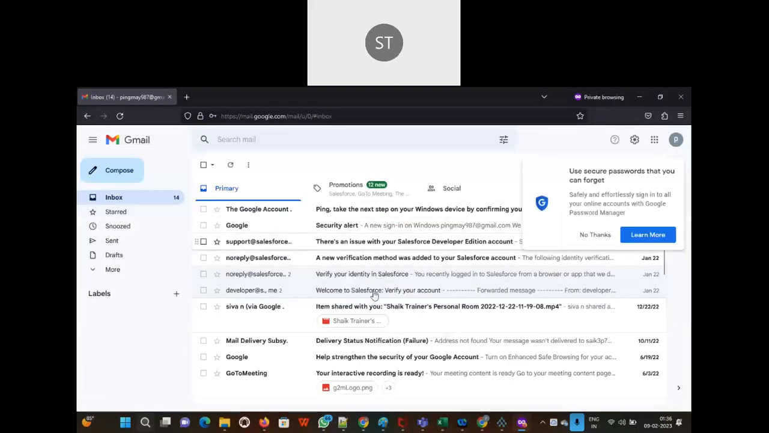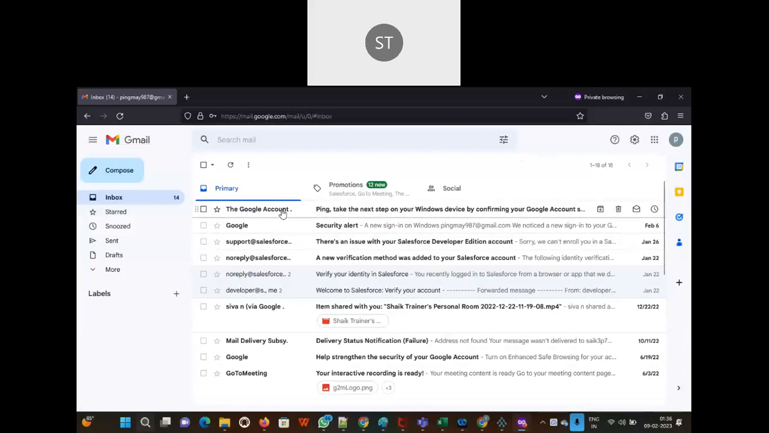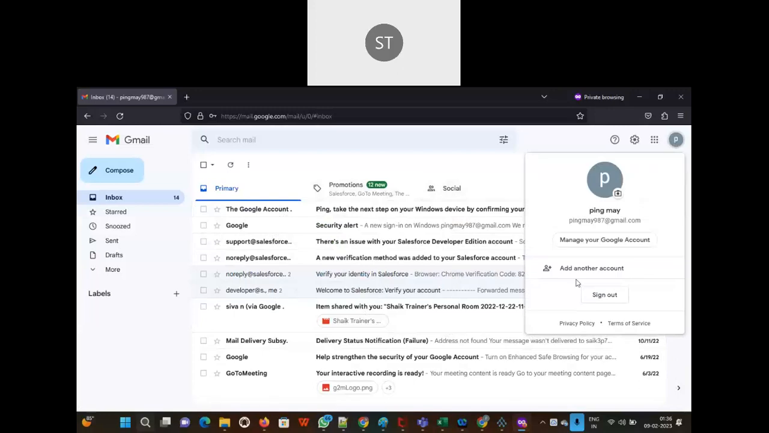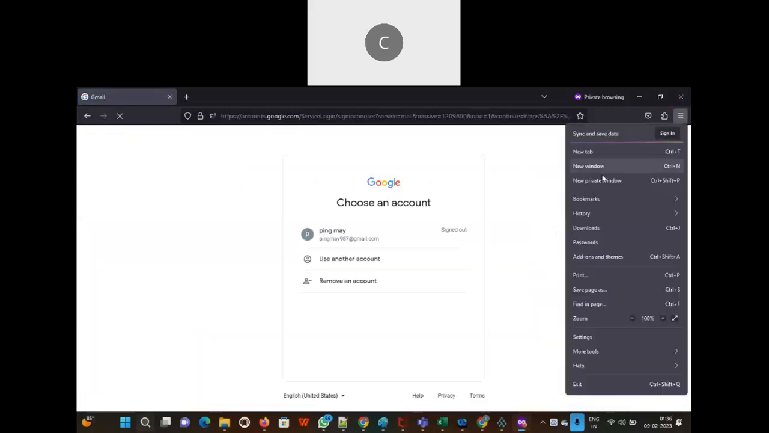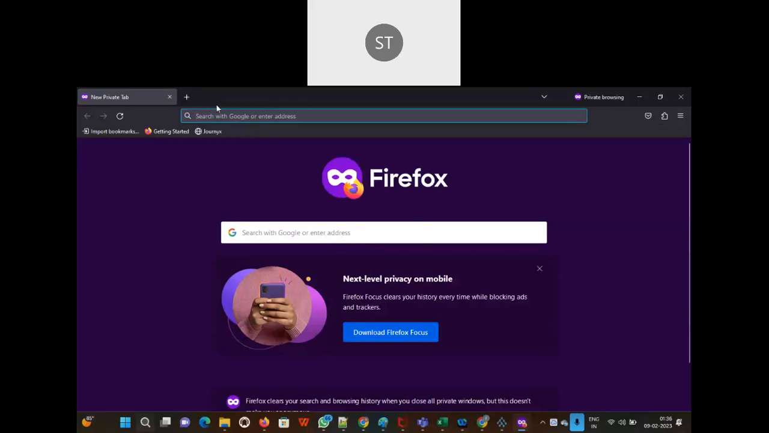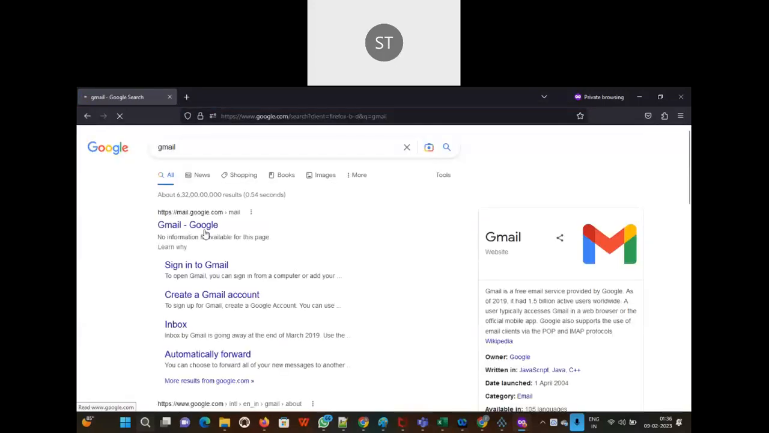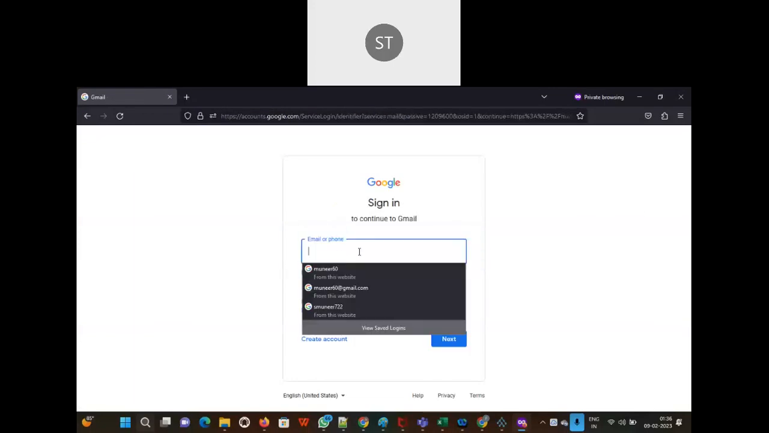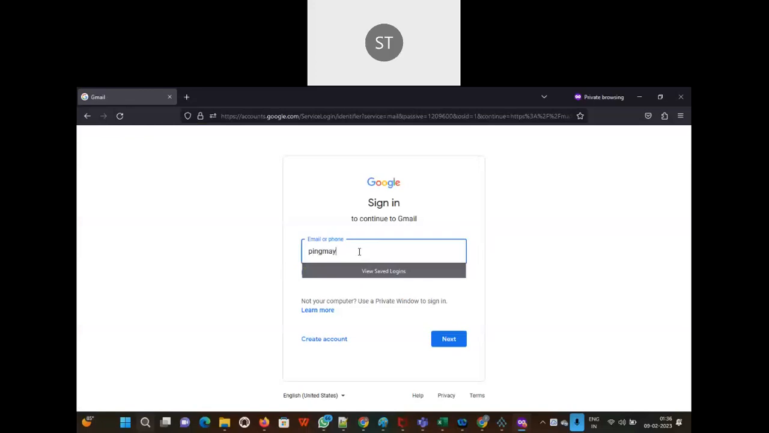I got the login, which means authentication is successful. Now I'm signing out. Again I'm opening another private window and doing the same. This time I'm using my full email address in the username field. Last time I gave only the username, I didn't mention the email address.